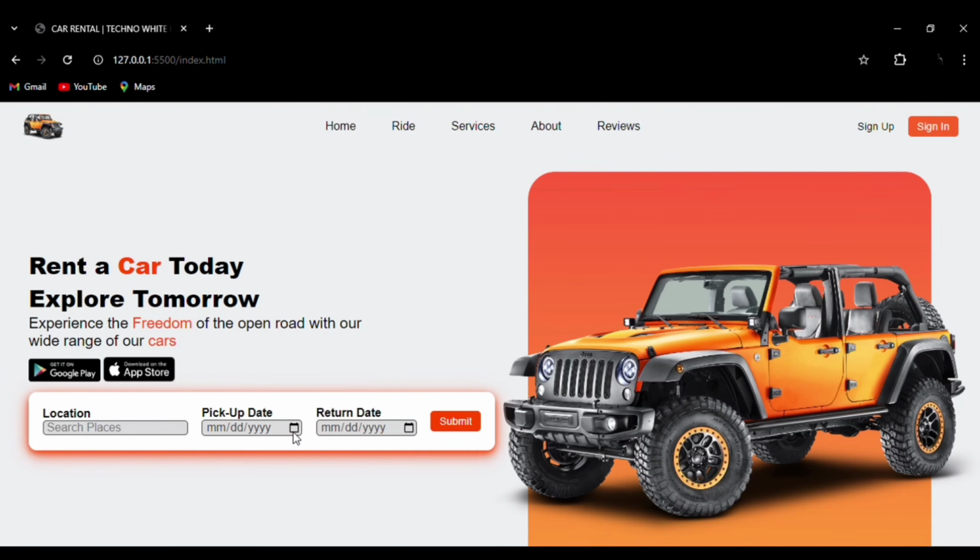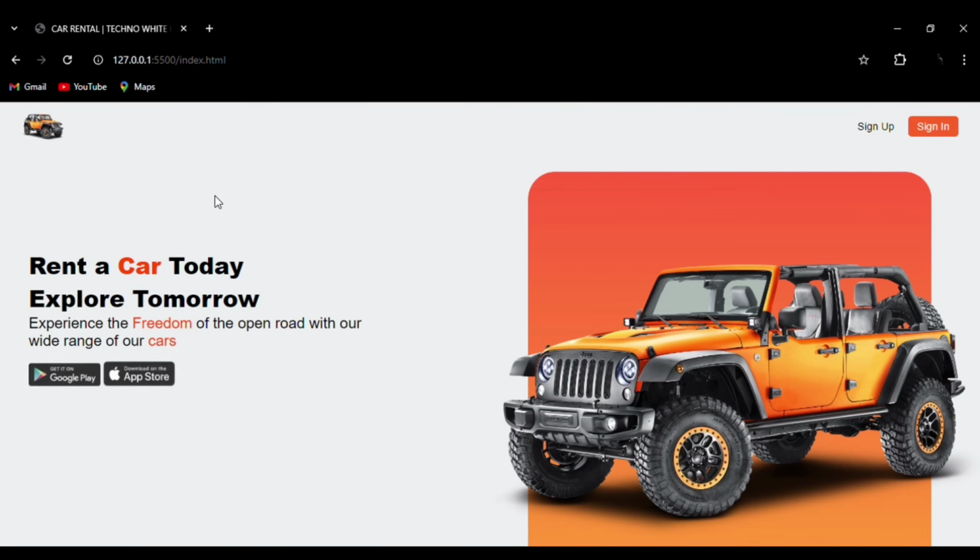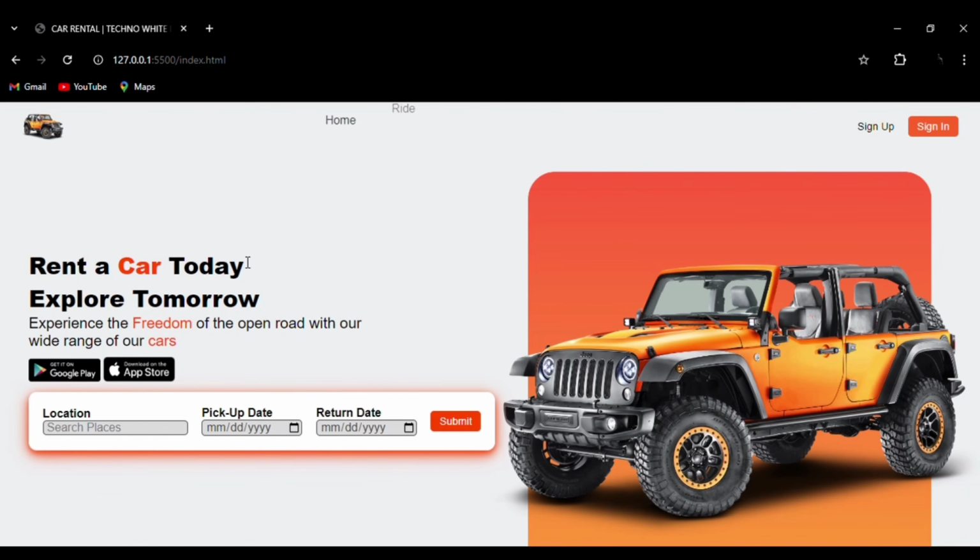You just select from here, like I'm selecting 19th of February, and you can mention like 5th of February that I want to take the vehicle. Then you can choose the return date and submit your appeal. And this animation is done using the GSAP JavaScript library. It is very easy to use and integrate, and this entire website is made using HTML, CSS, and JavaScript.